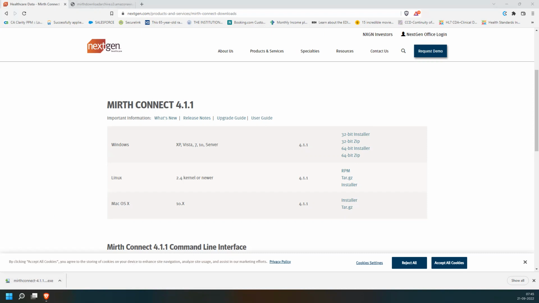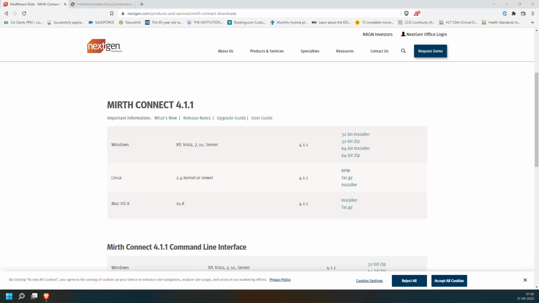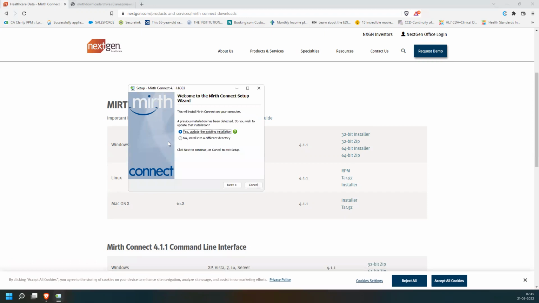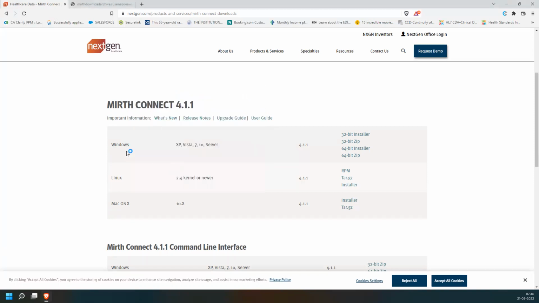Okay, so it did pop up in another window. So if you go ahead and install Mirth Connect when you have an existing version, then it will ask you whether you want to update the existing one or not. If it's a new version, then it will not ask this. It will just ask you to click on next. So if you proceed from here on, just click next, next, next. It will install Mirth Connect for you. That's a pretty straightforward process. There is no complication in that.